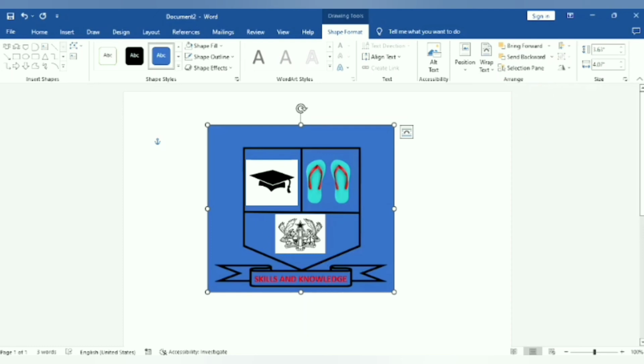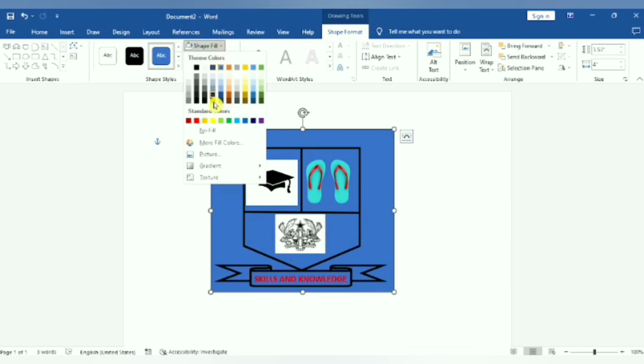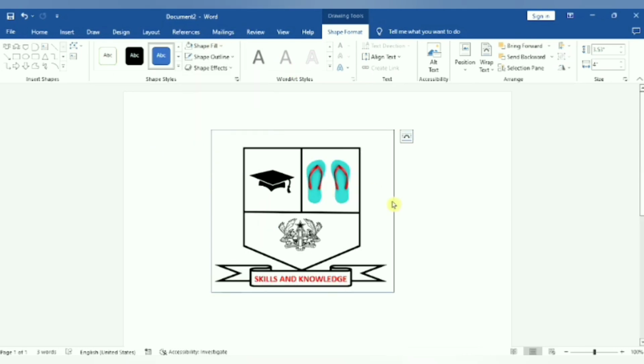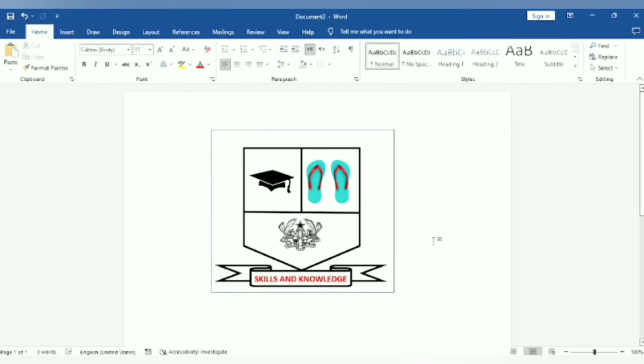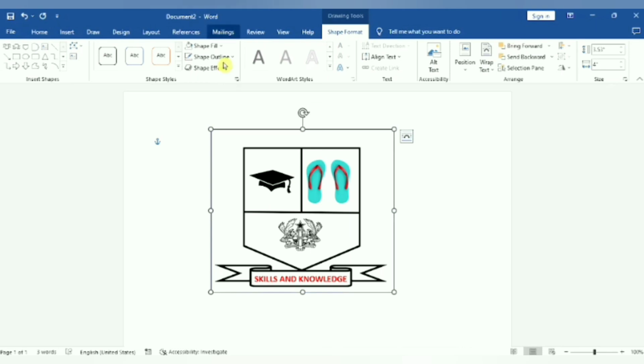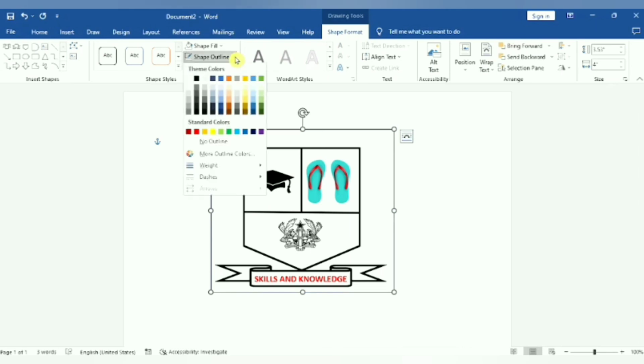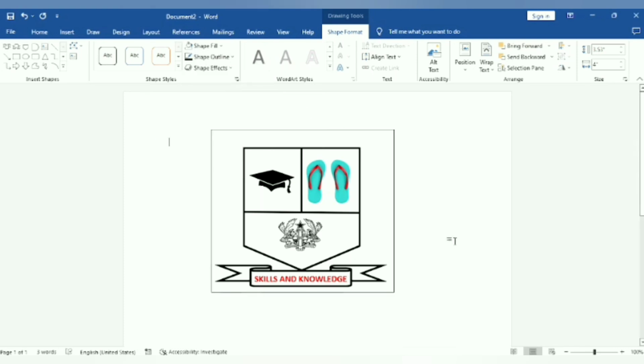Now you see that it is now having a blue background, so we don't need a fill of blue. We move to the shape fill. Let's minimize it small. Now let's move to the drawing tools, shape fill. I say we don't need fill, that means no fill. Okay, now let's change the border or the outline to black color. Okay, that's nice.